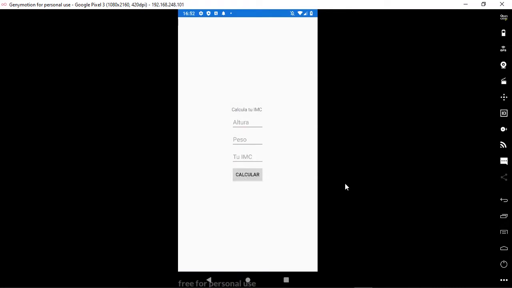In the next lesson, we are going to see how to perform the body mass index calculation, getting the information from our GUI form. This is in the next lesson.